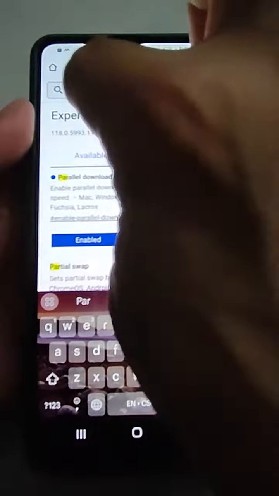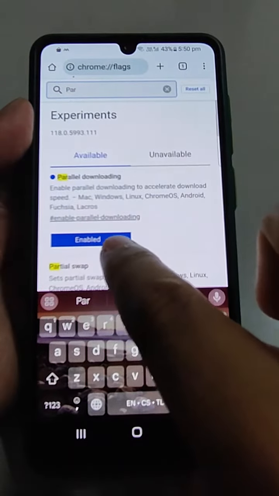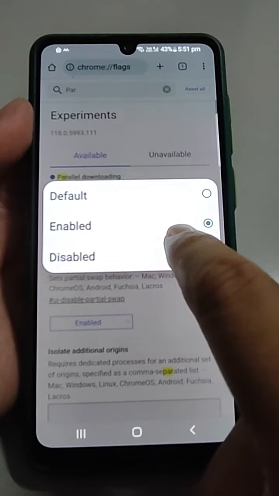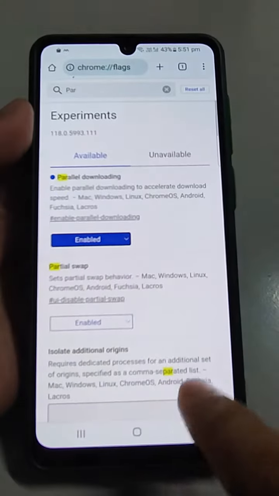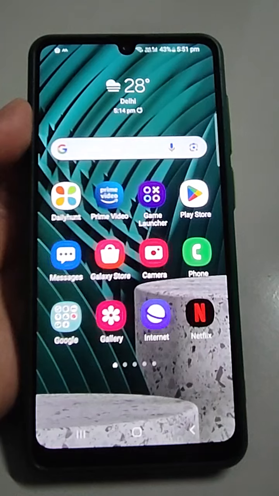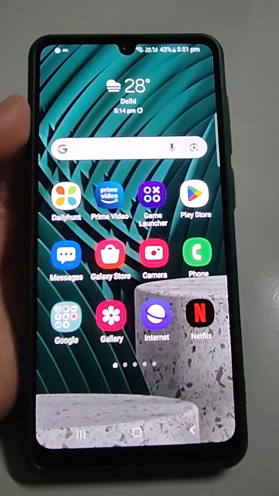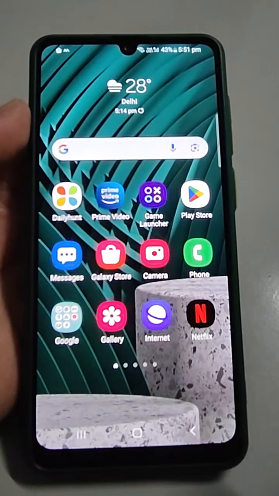On your mobile, just write it here, and if it is on default, please enable it, and after enabling, restart Chrome, restart your mobile, and try opening the net, try surfing the net. So try downloading the files.